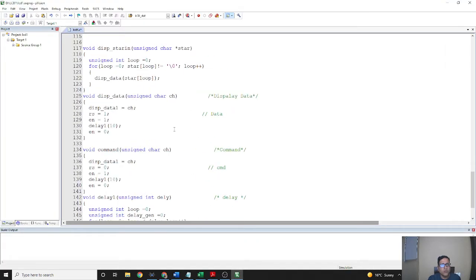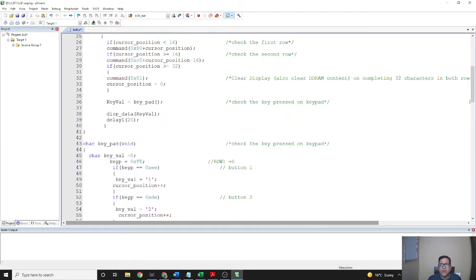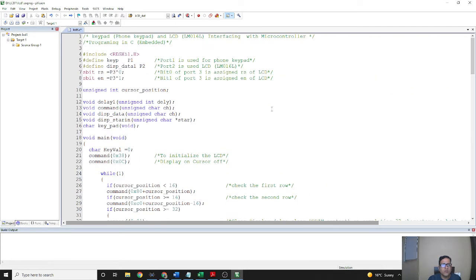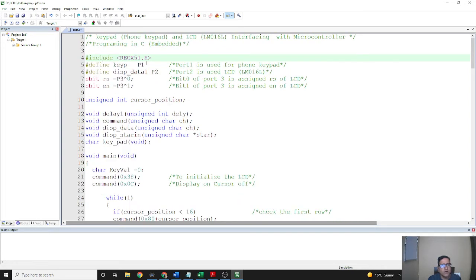So now we will see the code step by step. What is the code? Here in the comment section I write what the aim of this code is: keypad, phone keypad and LCD interfacing with microcontroller. This is the channel name, programming in C embedded. After that, this is the header file, reg51.h.